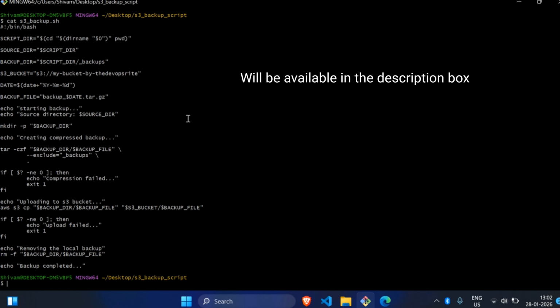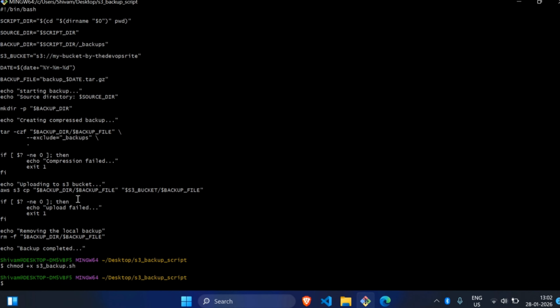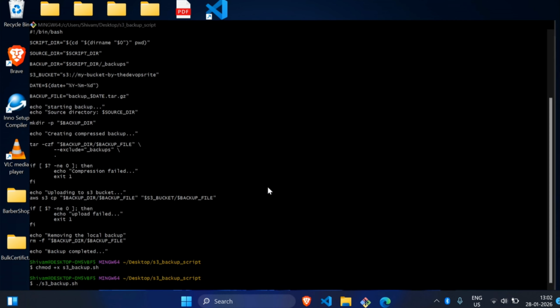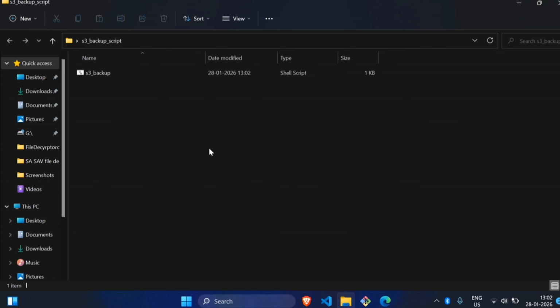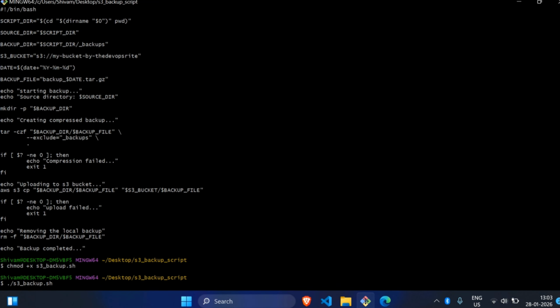And first of all, we need to make it executable. So we will type chmod +x and the name of the file, s3backup.sh. Now it is executable. Now to call it, we need to type dot and slash and then the file name, s3backup.sh. First of all, let me drop some images in this directory, like two or three images, so you can see thumbnails here. Okay, let's go back to the script and hit enter.